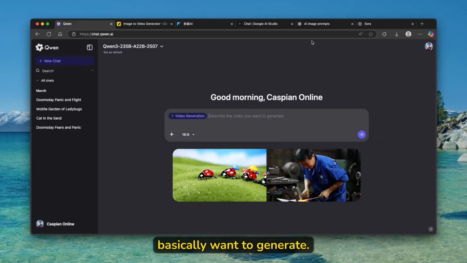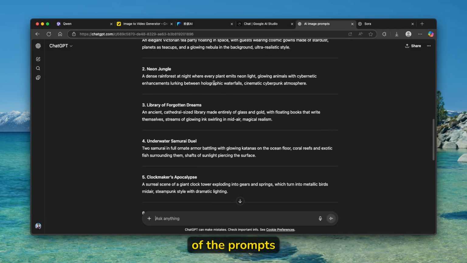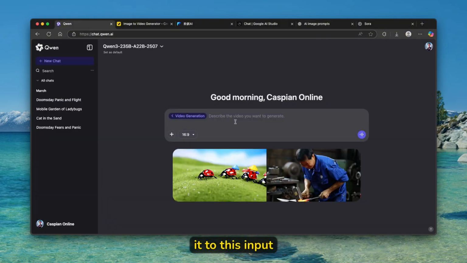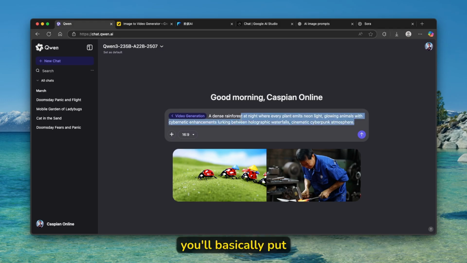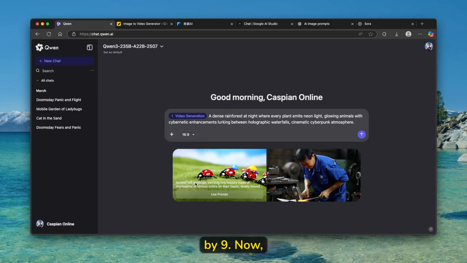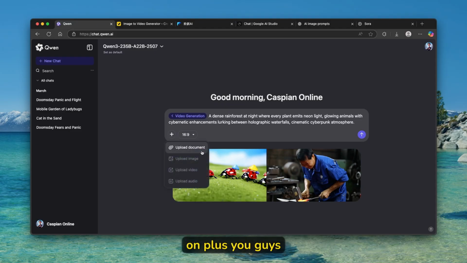Now, the most important part here is that you click on more information. And on this menu, you guys will click on video generation. And now, you will have to describe the video you basically want to generate. Here I created some of the prompts for our AI videos. What I'm going to do is copy this second prompt and paste it into this input field right here. Here you'll basically put in your input AI prompt for your AI video.